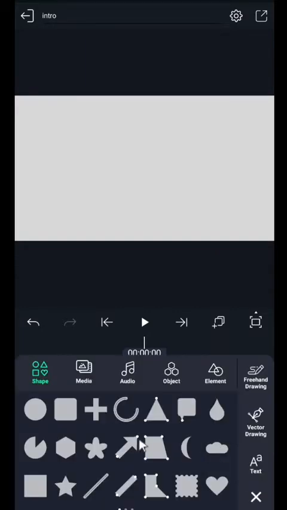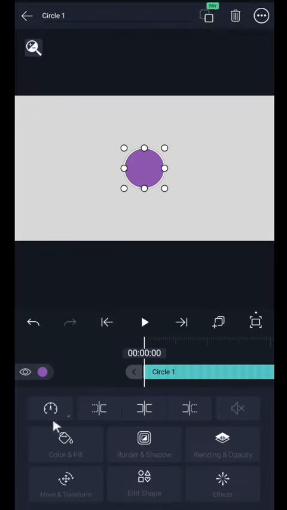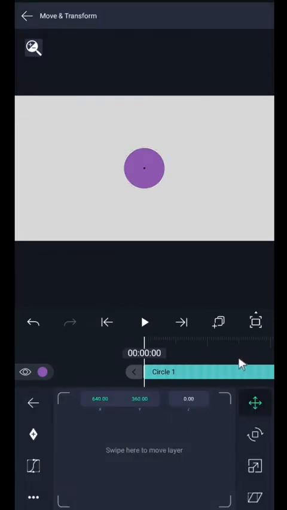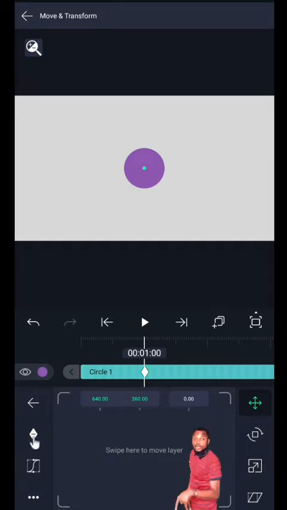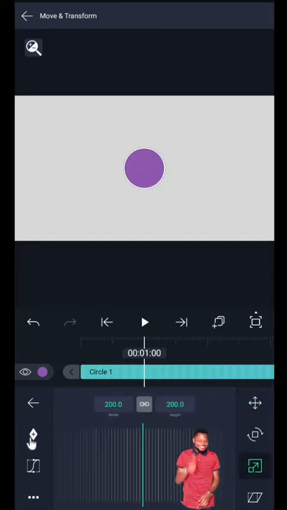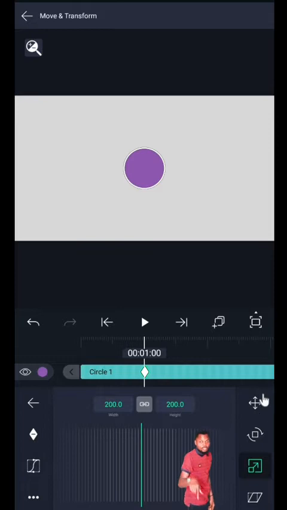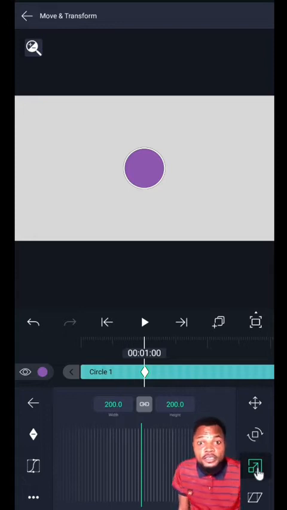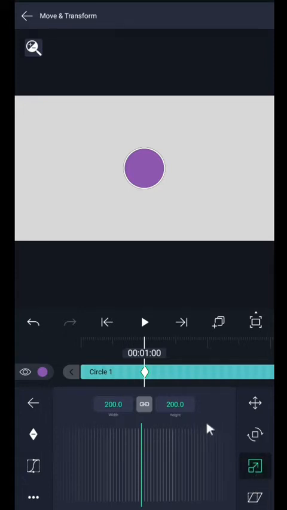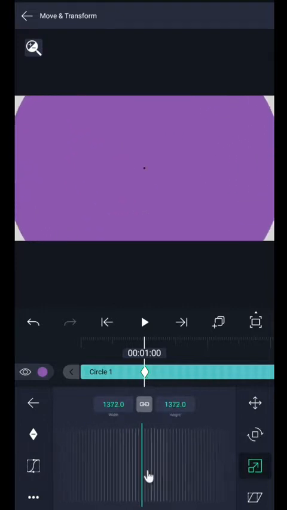So you create a circle like that, you come here and then you come to 1 second, just like I told us before. I like to start from the end. All right, so you create a keyframe. No, not on the move. We want to create a keyframe on the transform. All right, so you see move, transform, rotate, skew. Don't forget. All right, so at 1 second, I want it to fill the screen like that.